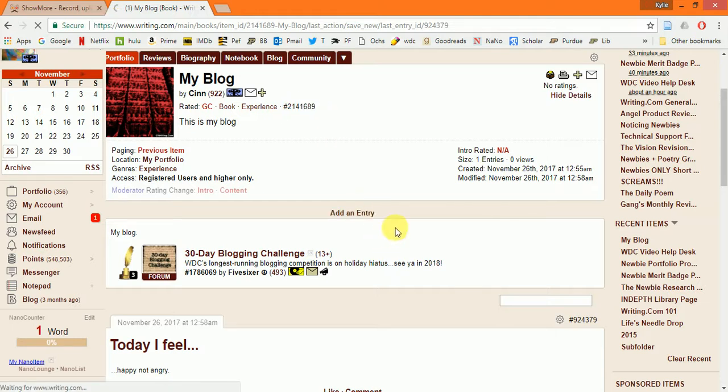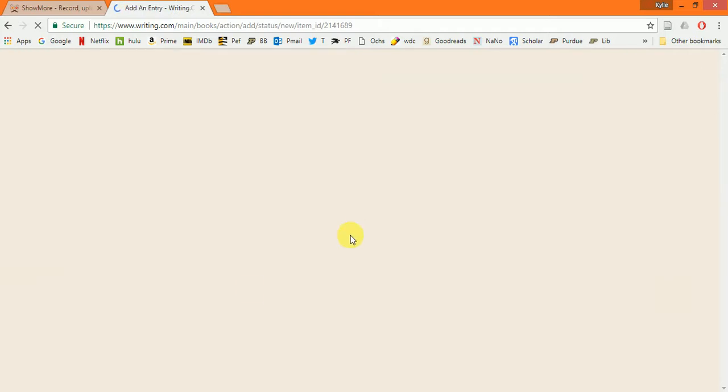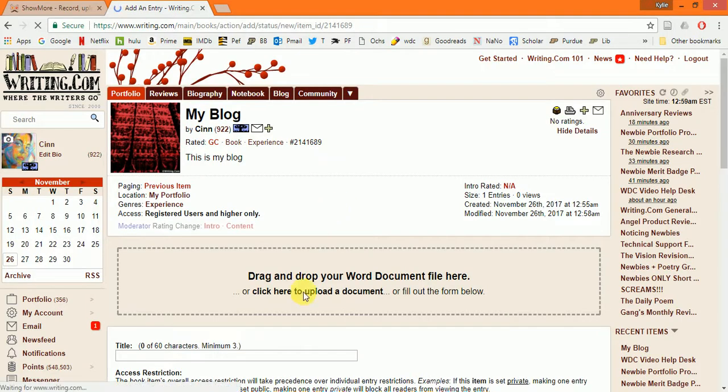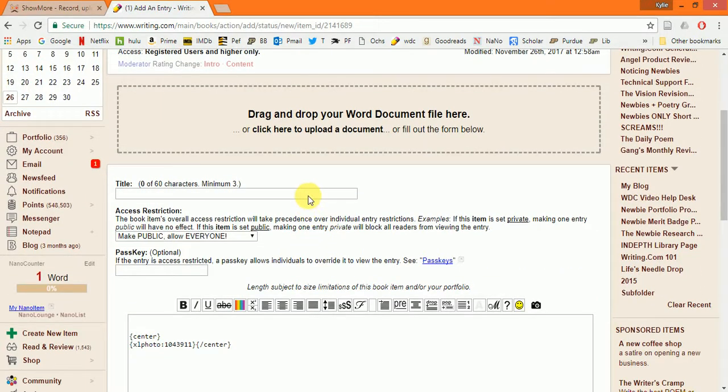So I'm going to add another entry real quick just to show you how to do that, because that's always one of the questions that comes up. How do I link to an individual chapter, an individual book entry? This is how you do that. That's my signature that I just deleted, by the way.